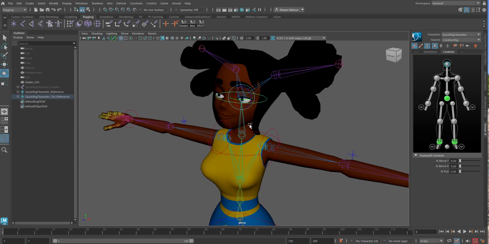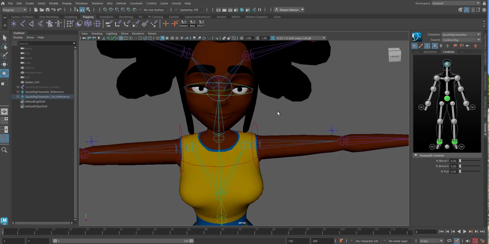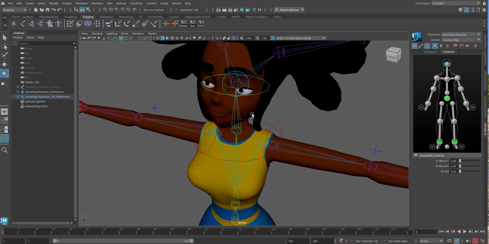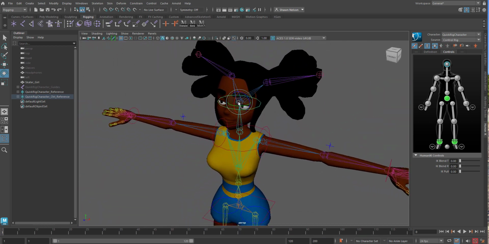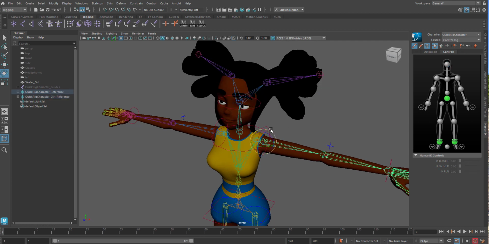Okay, we're going to be taking our rig now and applying a facial rig to her. This is the same rig we just finished in the last lesson. You see it's still all hooked up. Ooh, don't do that. There we go.